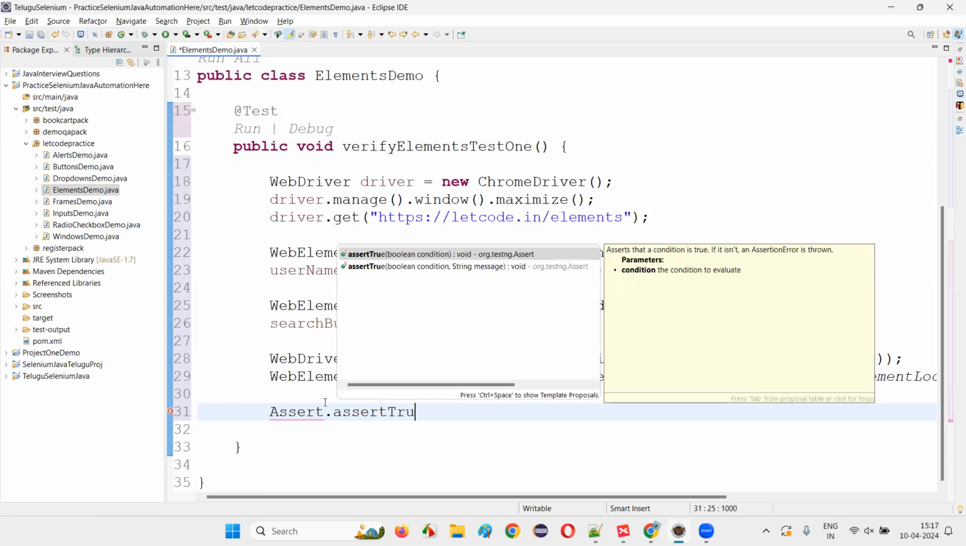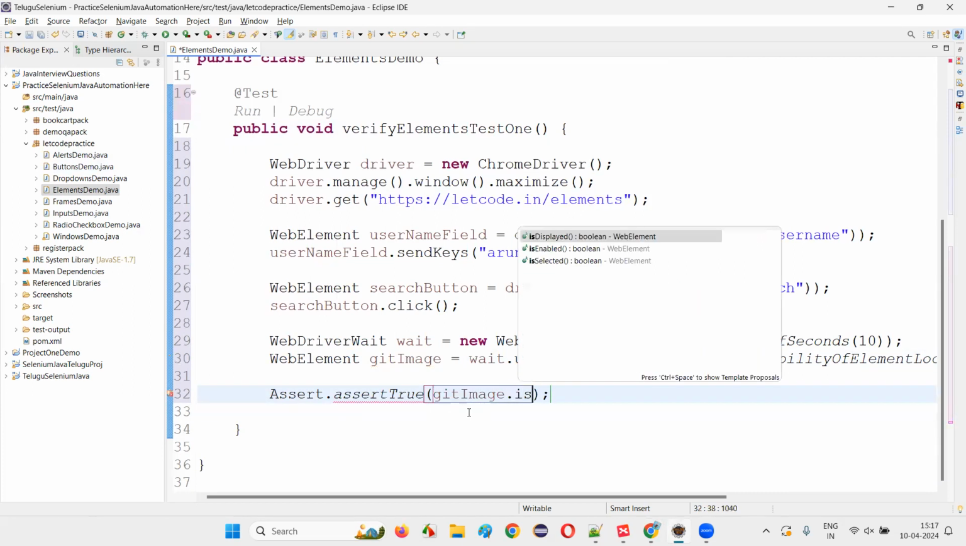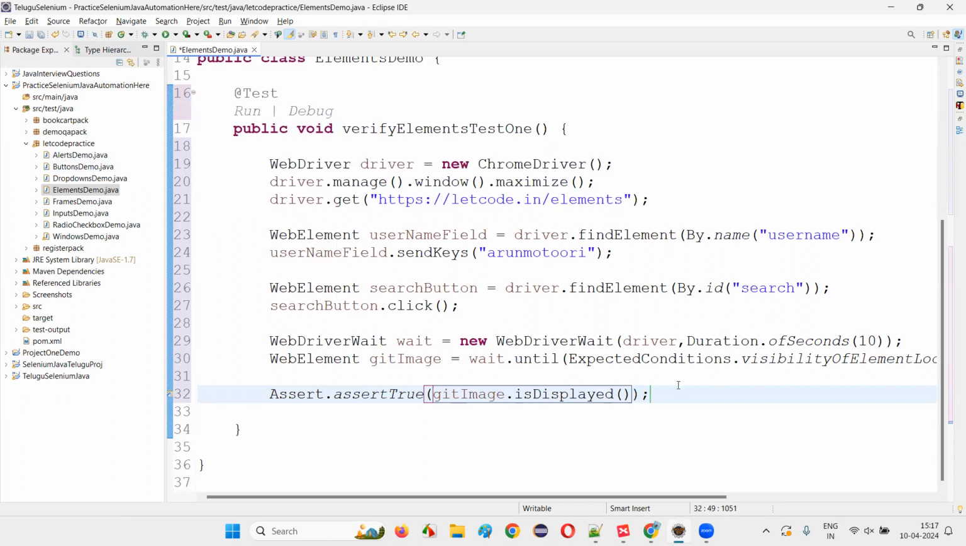Assert true, and here write down the git image, whether it is displayed or not. I'll write isDisplayed. If it is there on the page, that is one of the tests. We are verifying whether the image is present on the page or not. That is done. Next thing is what?